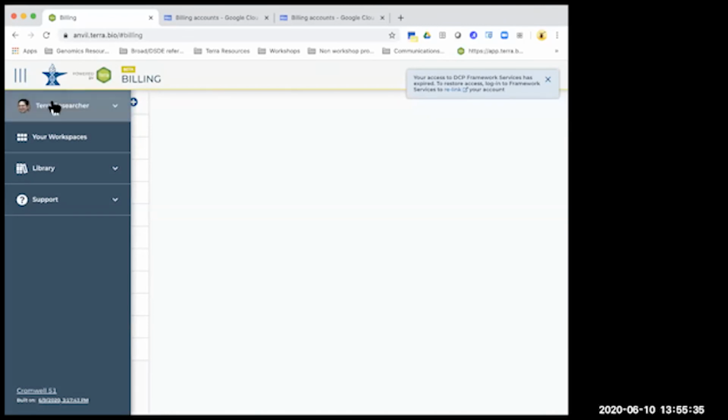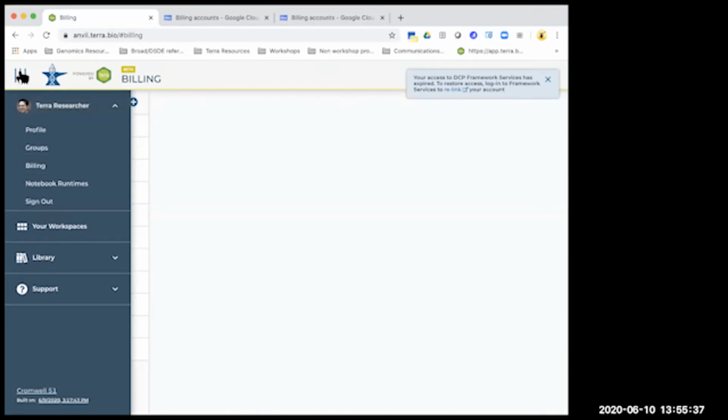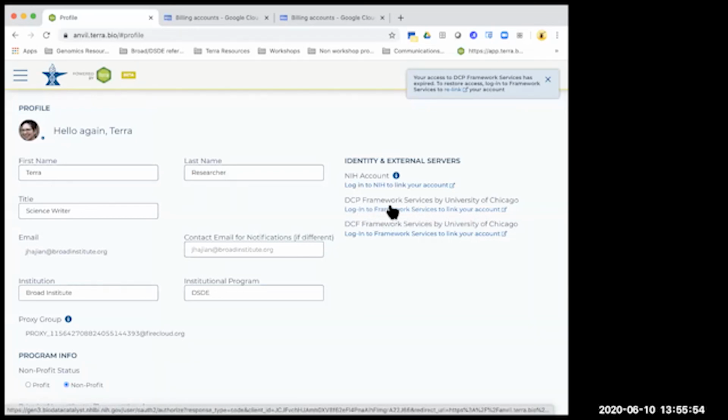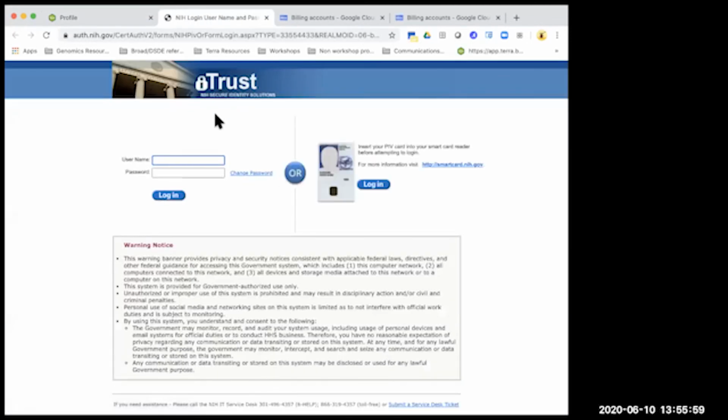So under the top left menu, if you click on Profile and you go over here to Identity and External Servers, all of you on this webinar would want to, the second option, log into Framework Services to link your account. The DCP framework by the University of Chicago, and you click on that, takes you to this, outside of Terra. I actually don't have an ERA Commons account, so I can't fill this in, but this is where you would fill in your ERA Commons information.